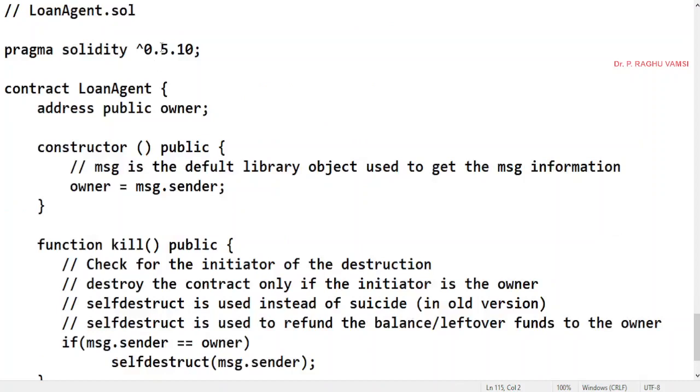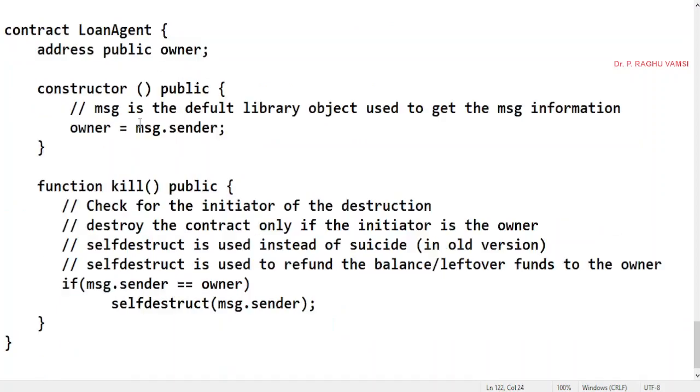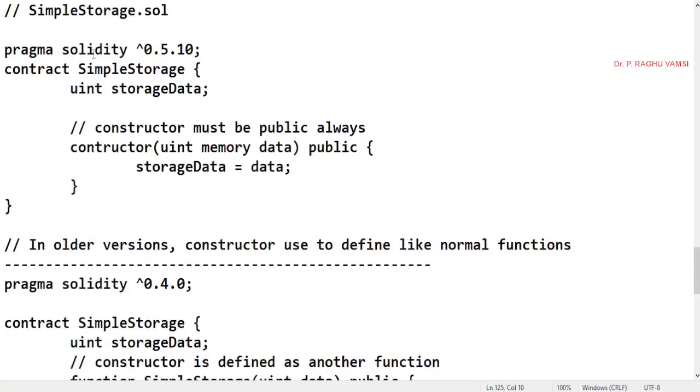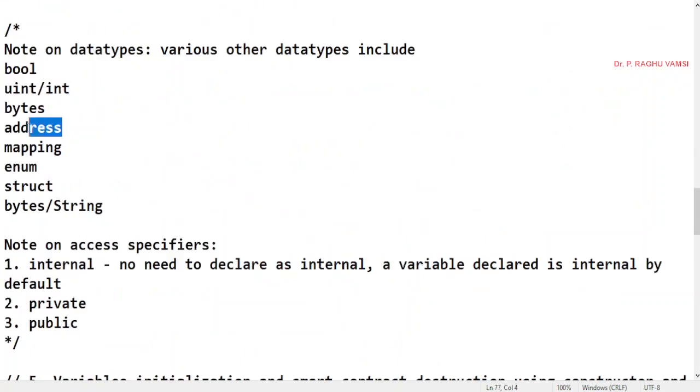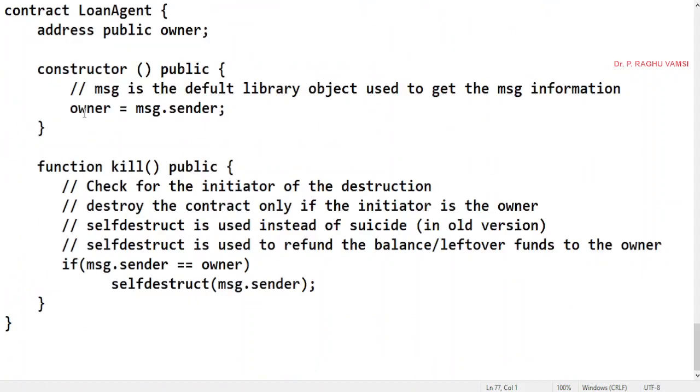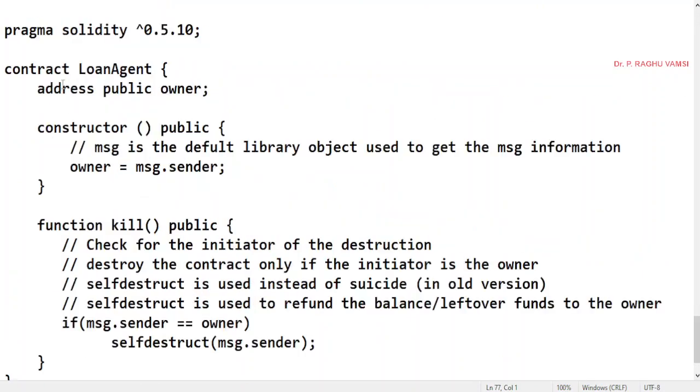Now we are going to use 0.5.0 and above. Hence we'll use the constructor as a public function, with owner equal to msg.sender. That means the one who created this contract will become the owner, and the owner is an address. Address is a data type that we have seen here. So, address public owner.